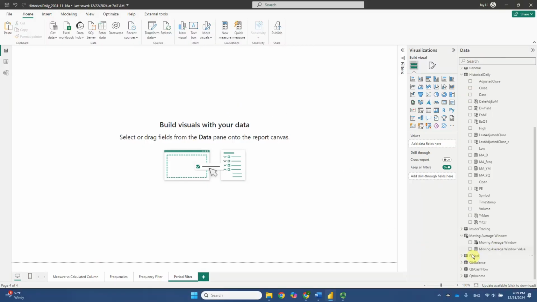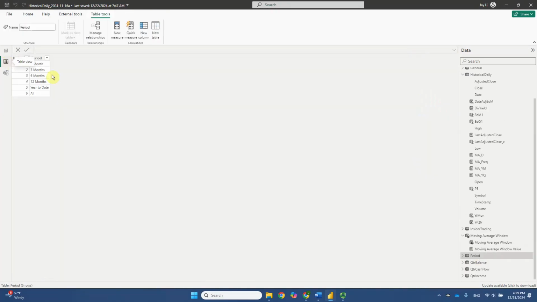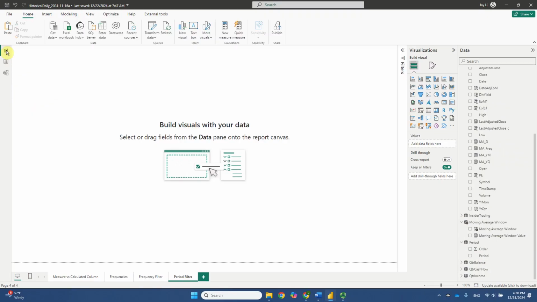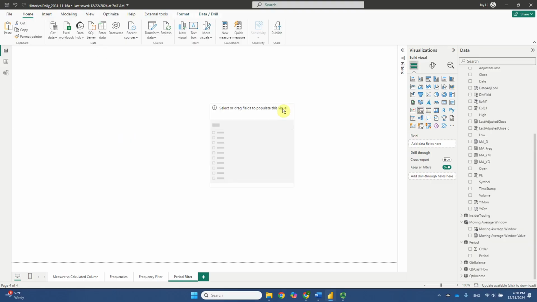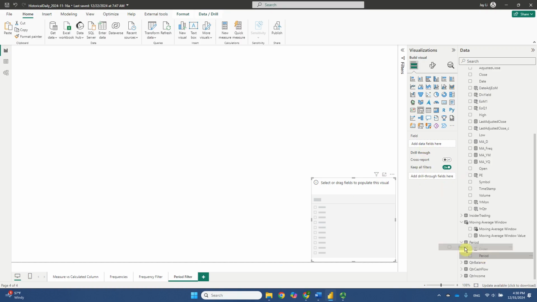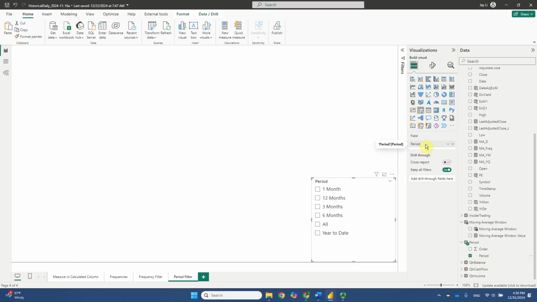Now you can see under the data pane, there's a new table period here, and you can go to the table view, and the period table just has 2 columns as we have typed in. So next we're going to show this period in a slicer in the report. So click on the report view again, and we're going to introduce a slicer. I'm going to position it here. And for this slicer, the field is going to be the period under the period table. So I'm going to drag it here.